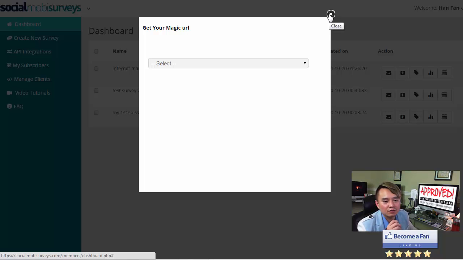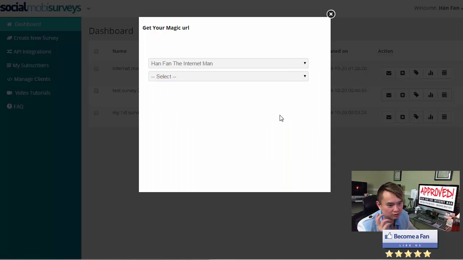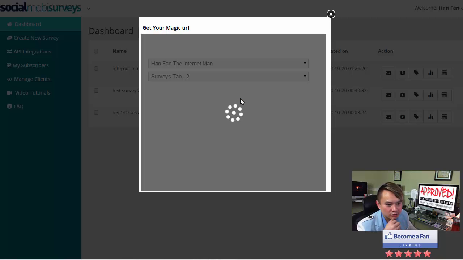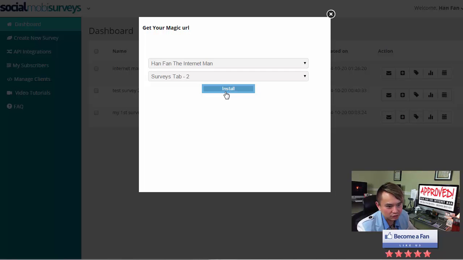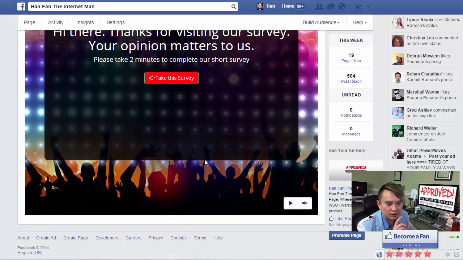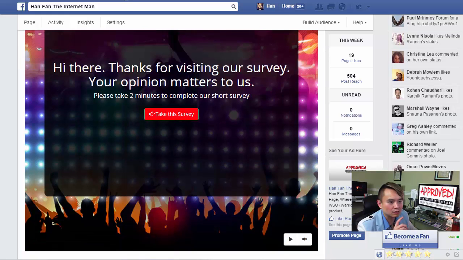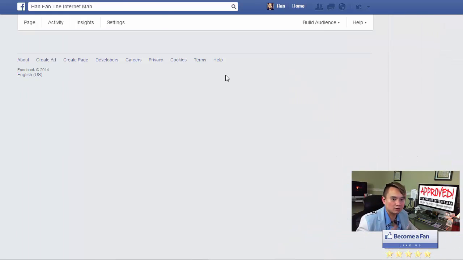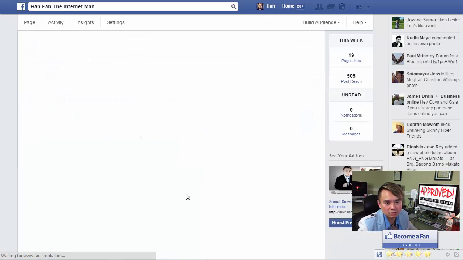But once you get over that, then you just get the fan page you want. You want to insert survey on tab 2, then you install it. I'm not going to install it because I already tested it. It's right here. So once you install it, this is what it looks like inside the Facebook. And let me just maybe reload it. You'll talk inside the Facebook as well.